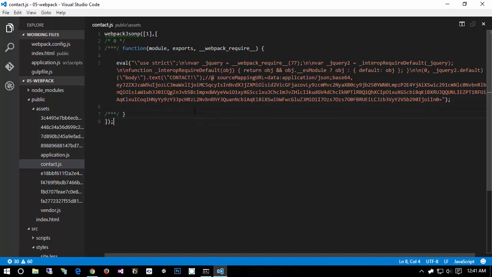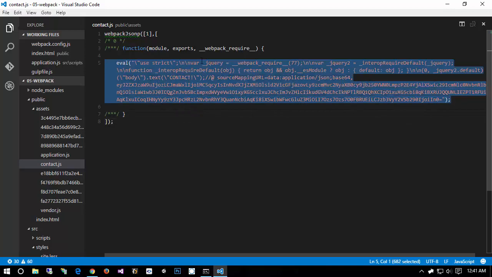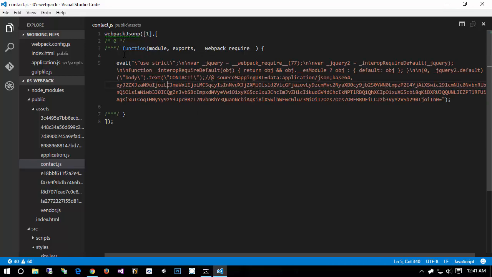But if I open up contact.js, check this out. It only contains our contact.js code. Do note that because we're using the eval dev tool, instead of outputting all of our code directly, it's going to wrap it in this eval statement. And this eval statement contains the source mapping within it.